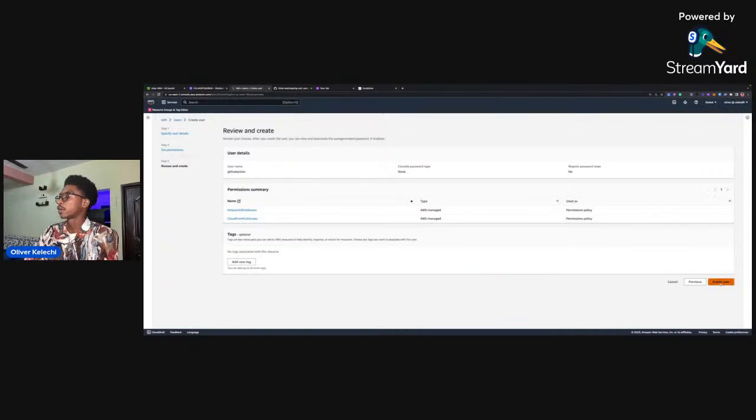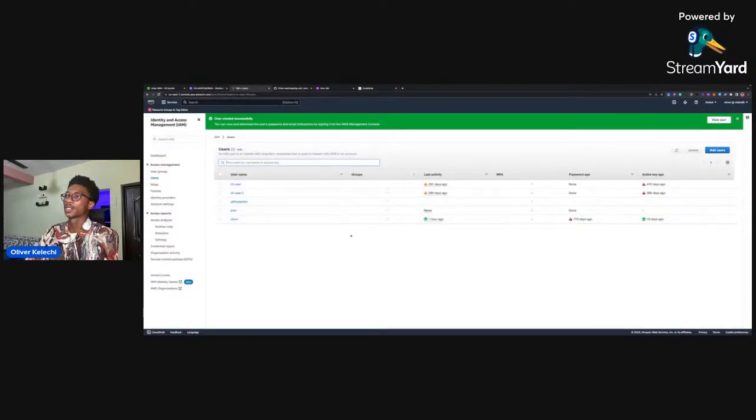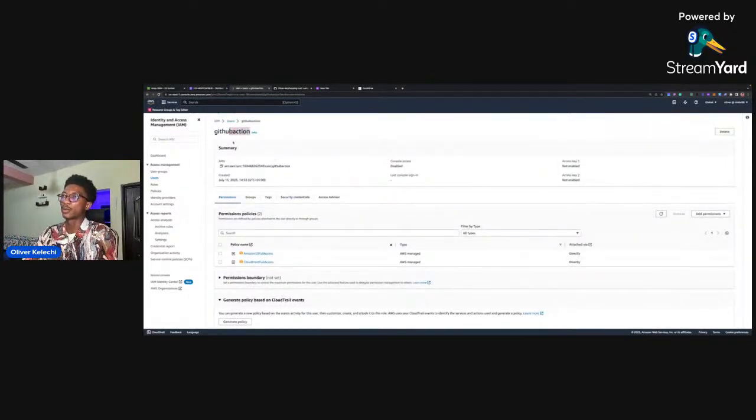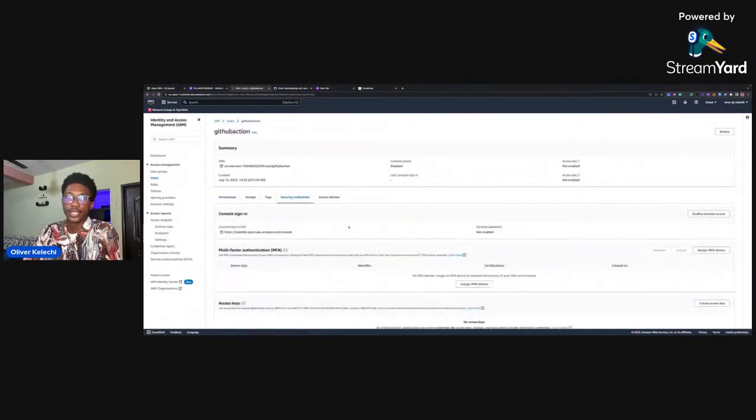Okay, so I'll click on create user. And after clicking on create user, the next thing I want to do is get the access keys, right? So the access keys act like some form of authentication that GitHub Action needs to provide to get access to our S3 environment. Okay, so to do that, I'll select the user here, GitHub Action, the user we just created. And I'll click on security credentials.